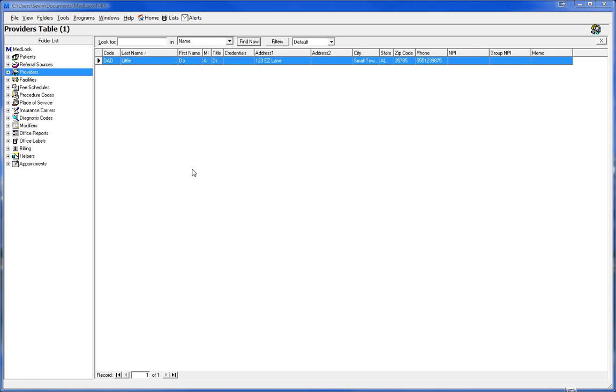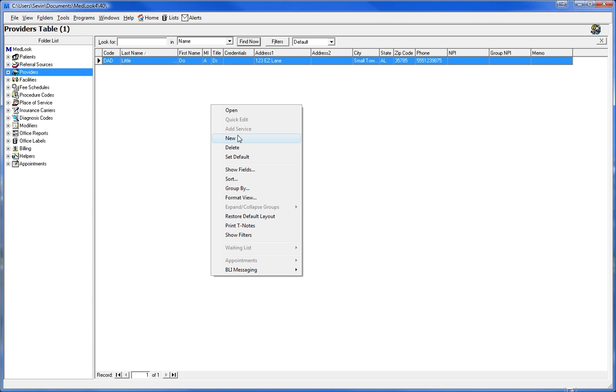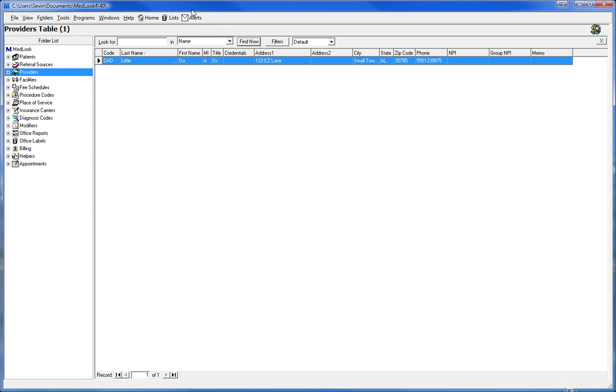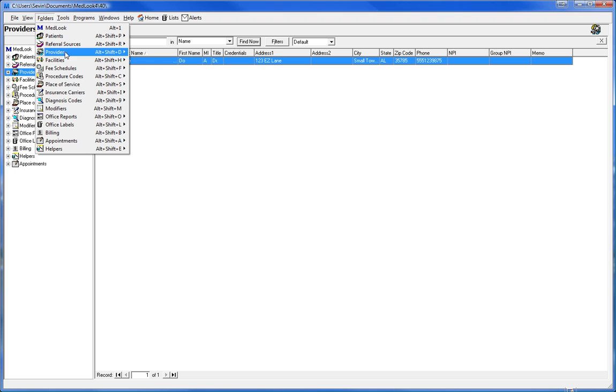Today we will be looking at how to enter and edit a provider. Now there's two ways to enter a provider. First, you could come to the providers folder. From the folder list, you could right click and hit new. Or on this top bar here, you could click folders, go down to providers, and then click new provider from there. We'll just go ahead and click this.